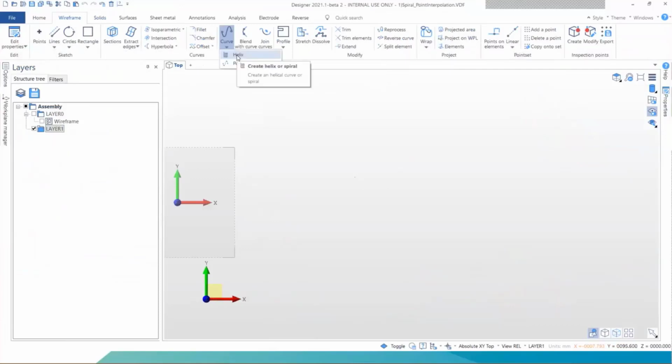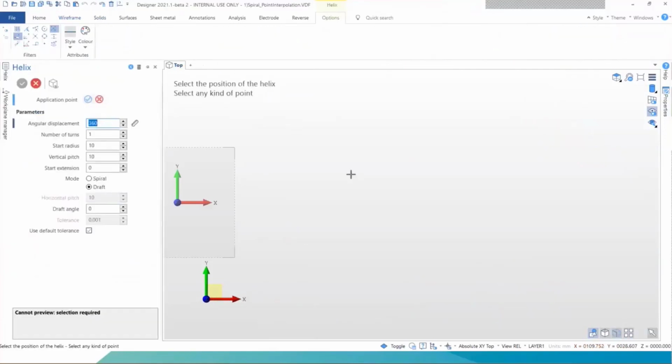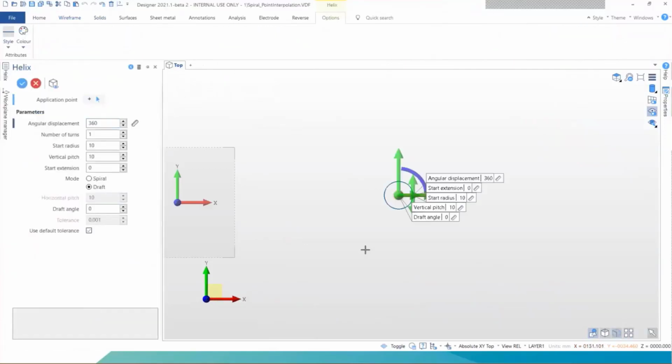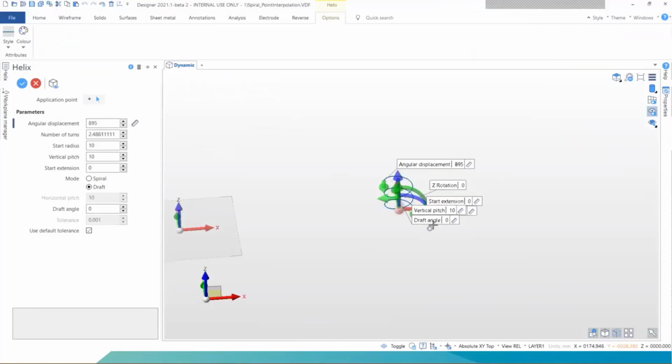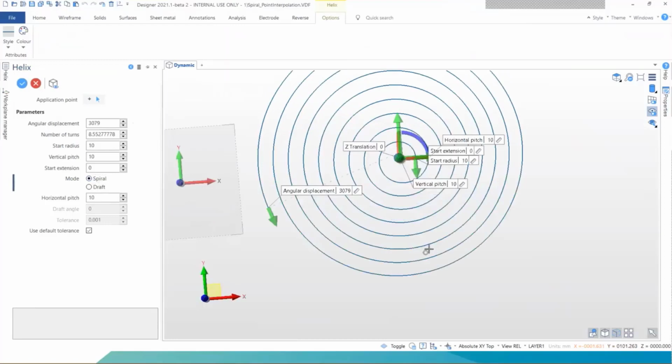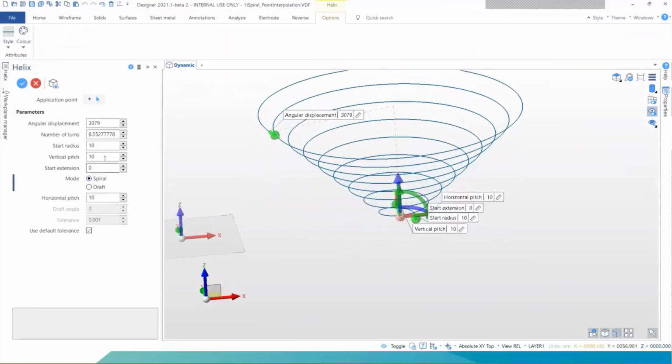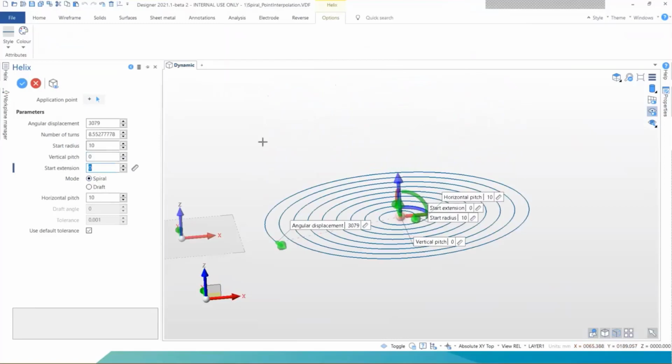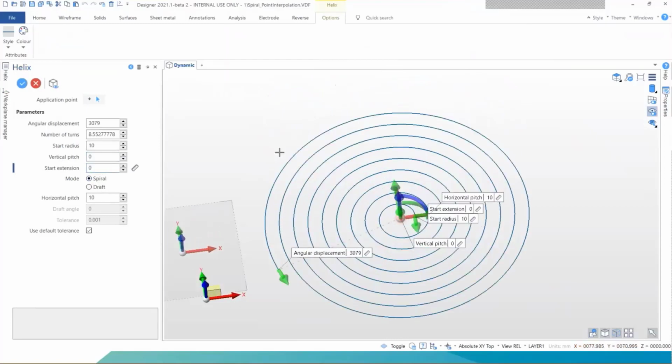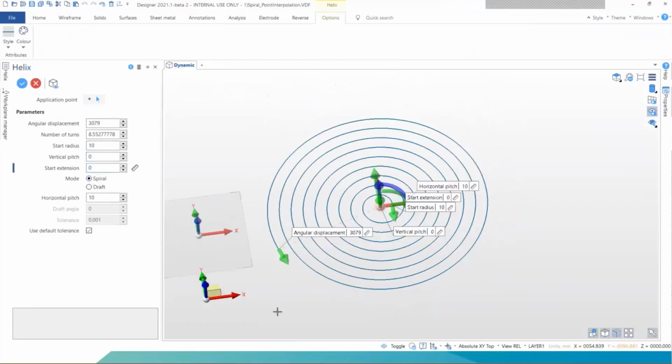I've got a helix command. I can select a key point, and I can go ahead and create a helix. So that's not new for this release. But I can also go ahead and create a spiral. And if I select my vertical pitch to be 0, I get a flat spiral, like so, 2D.